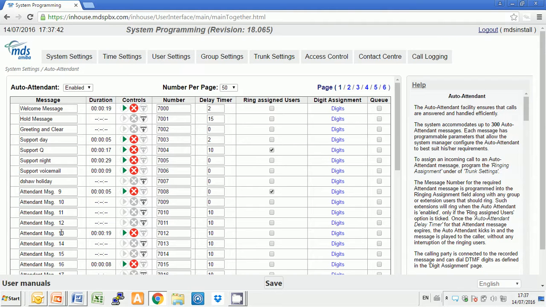The messages are recorded using an operator system phone. Alternatively, you can load a pre-recorded WAV file for each message. So, as we go across the columns here, we see the message names, which have a maximum of 20 characters. Next is the message duration. This is the length of the recorded auto-attendant message. By default, there are no pre-recorded messages.